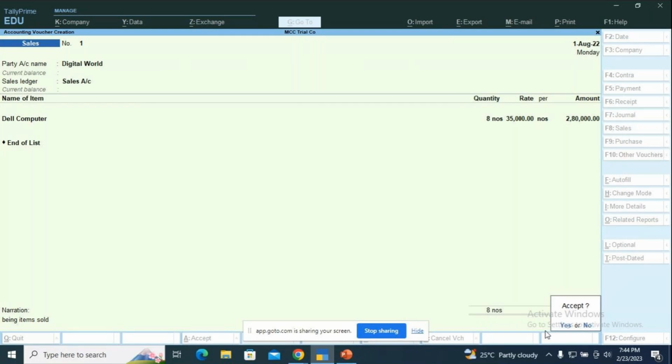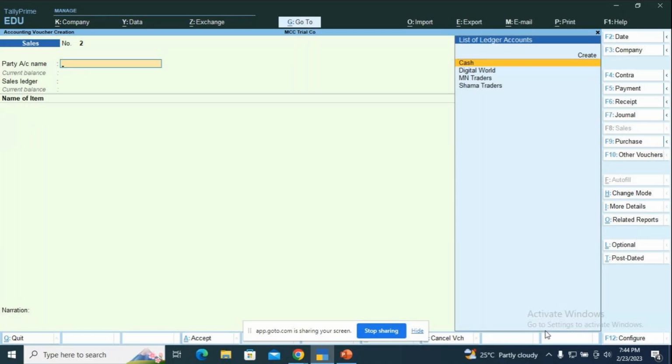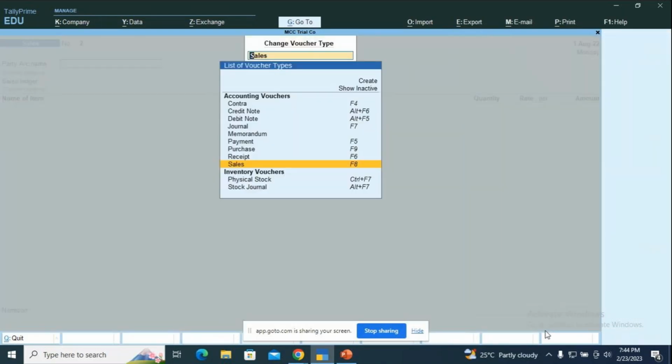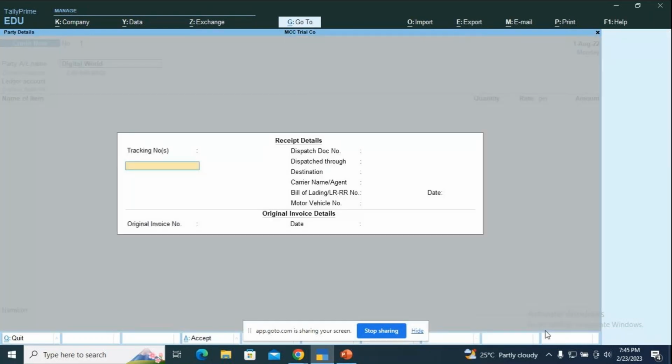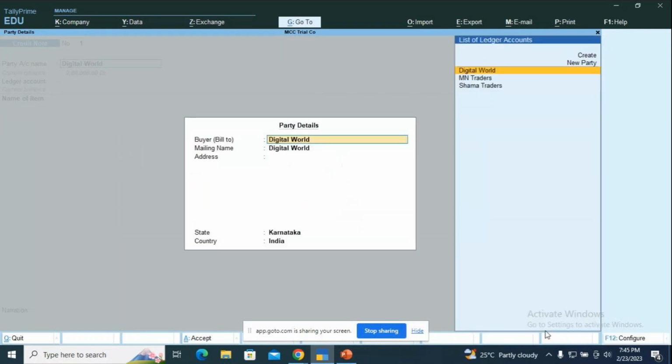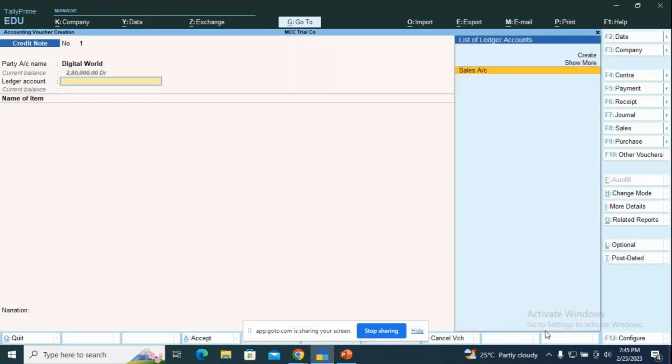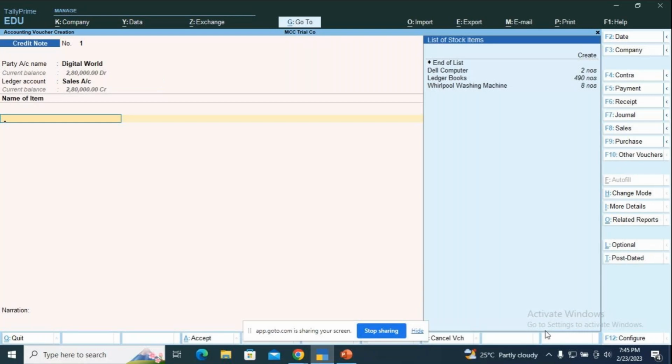I'll press enter. Now I'll press F10 for other vouchers and I will go to credit note. Debit note is for purchase returns, credit note is for sales return. So I'll press credit note. From whom am I receiving? It is from Digital World. So I'll accept the receipt details, party details, sales, item is Dell computers.